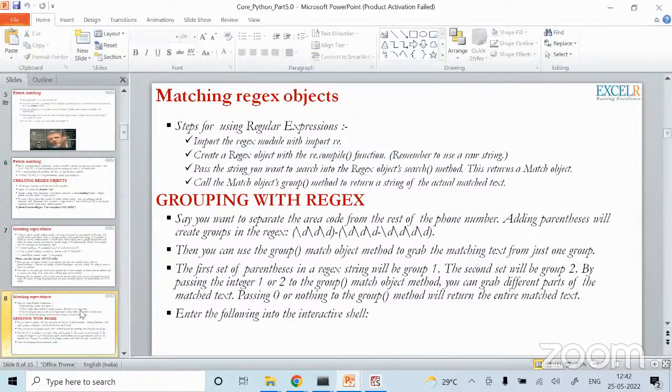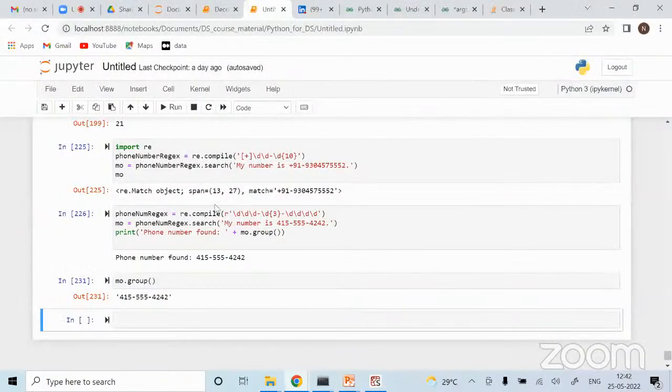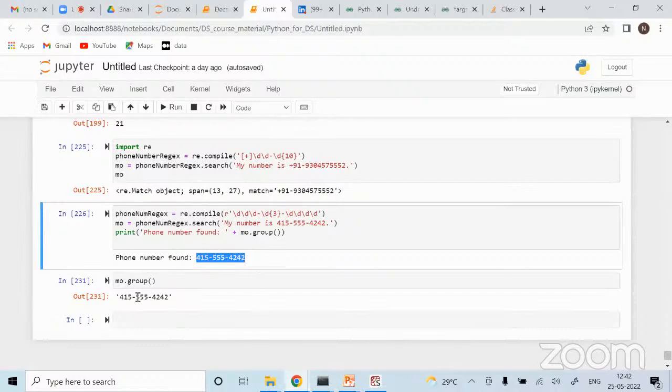Now, what is grouping with regex? Say you want to separate the area code from the rest of the phone number, right? Adding parentheses will create groups in the regular expression. So let's see what I mean. Here, if you see, I did not create groups, so the entire thing is coming as one number. But let's say I want to separate it out, because this might be the area code, this might be some other code, and this is the actual number which is different for each individual user, right?